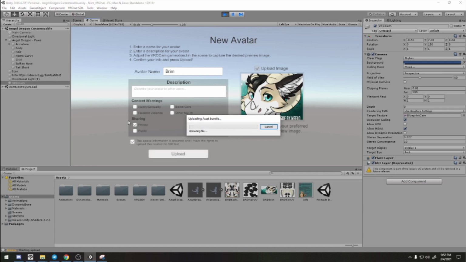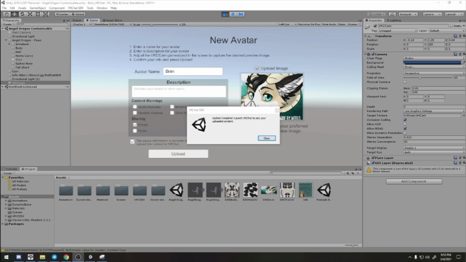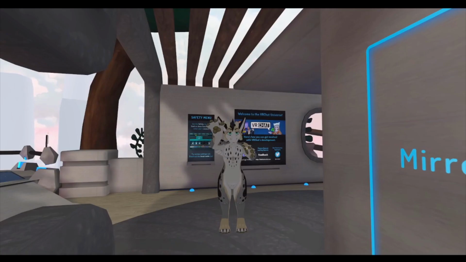And with this space specifically, make sure that you have private selected and not public, otherwise people will be able to steal it, or clone it, I should say. So once this is done, upload complete, launch VRChat to upload your content. I'm going to jump in and take a look and see what it looks like and how you guys can access it once the game is open.